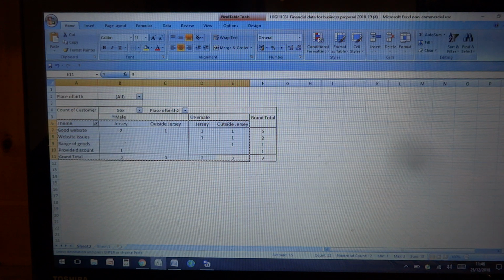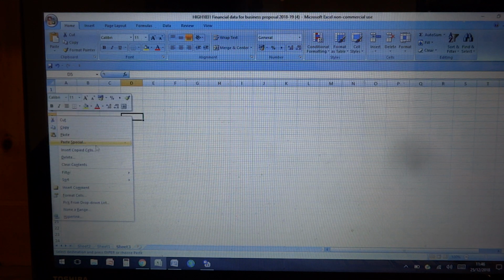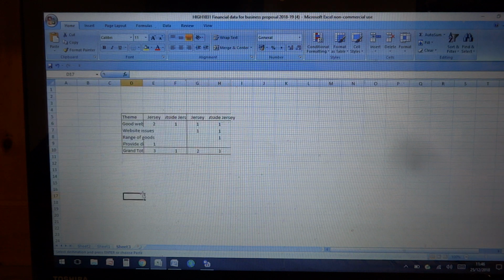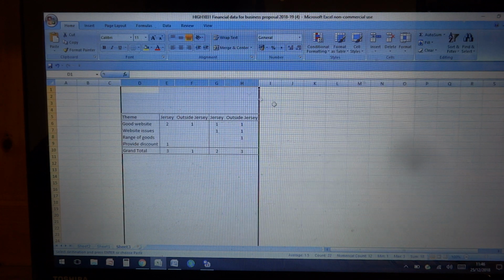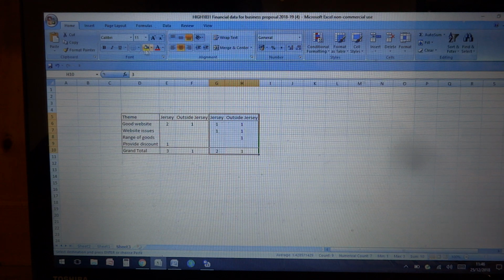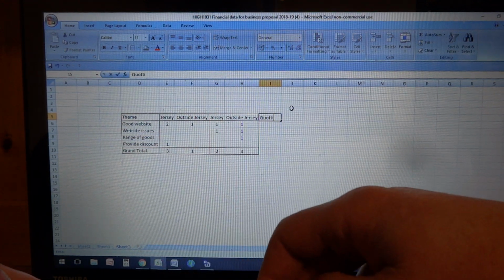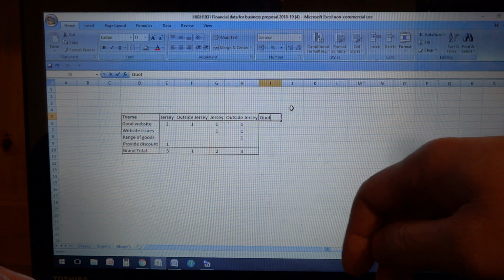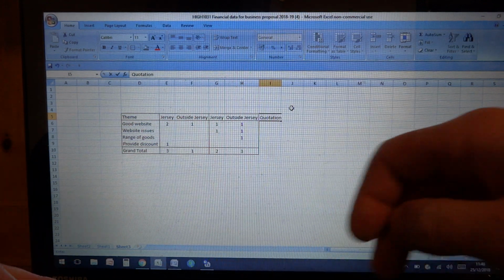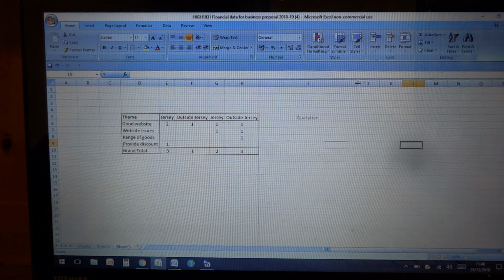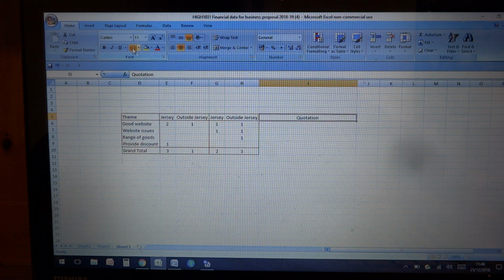Here. And I'm going to put this into a new table, a new spreadsheet here. Here, I'm just going to put quotation. If I can spell it, quotation, is that right? A bit tired today, let's just say that is right. And at this point, what we're going to do is provide examples of what people have said in these boxes.